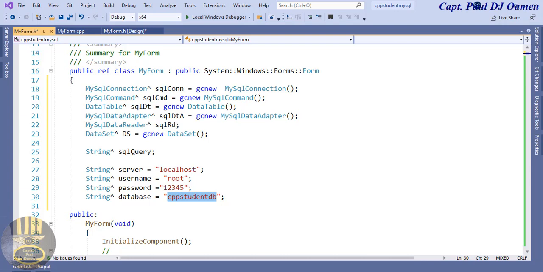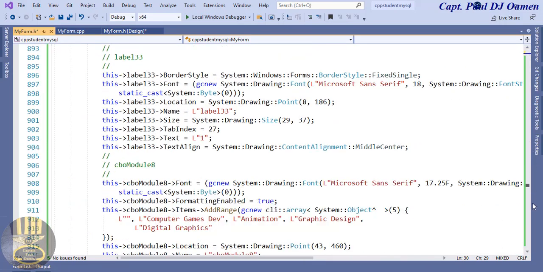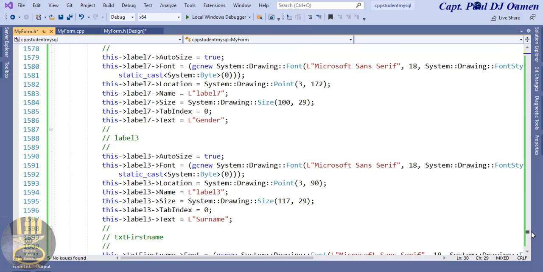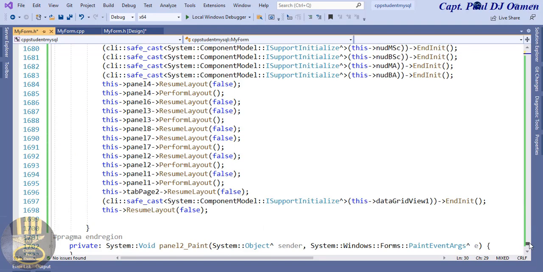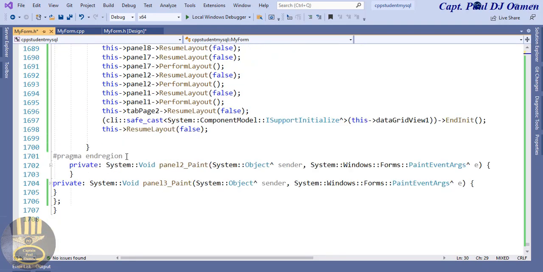Alright, however, since we have declared everything, we might as well go right underneath the pragma end region and create a function that will drive our database. So I'm going to go right down here, right underneath Pragma. Let's scroll right down here. There we go. Okay, right underneath here.